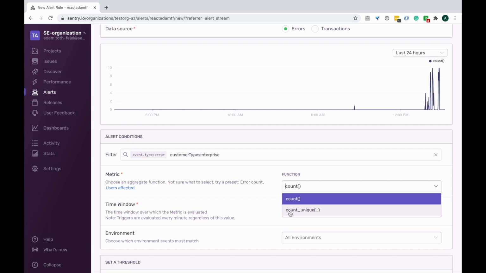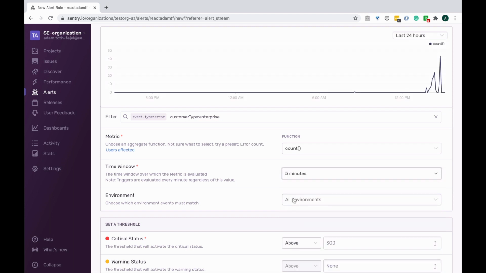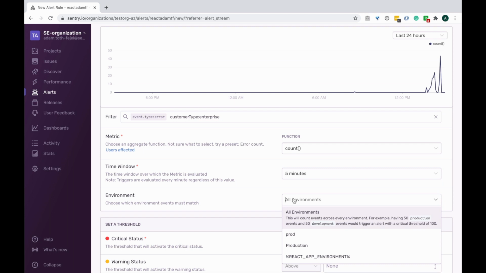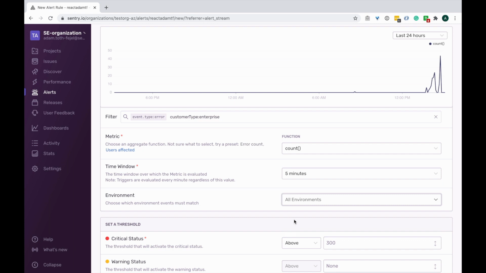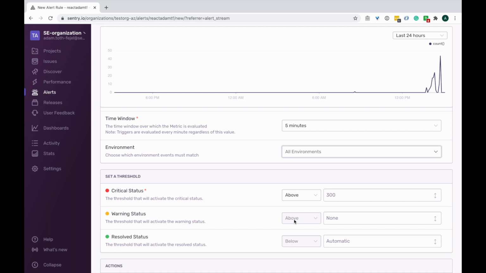Since we want to be notified of the total number of errors, we will leave this on count for now. Furthermore, we will set the time window so this function will be applied over 5 minutes worth of data. You could see here we could specify what environment we want to set this alert in. For now, we will just leave it at all environments. We will now set our thresholds.